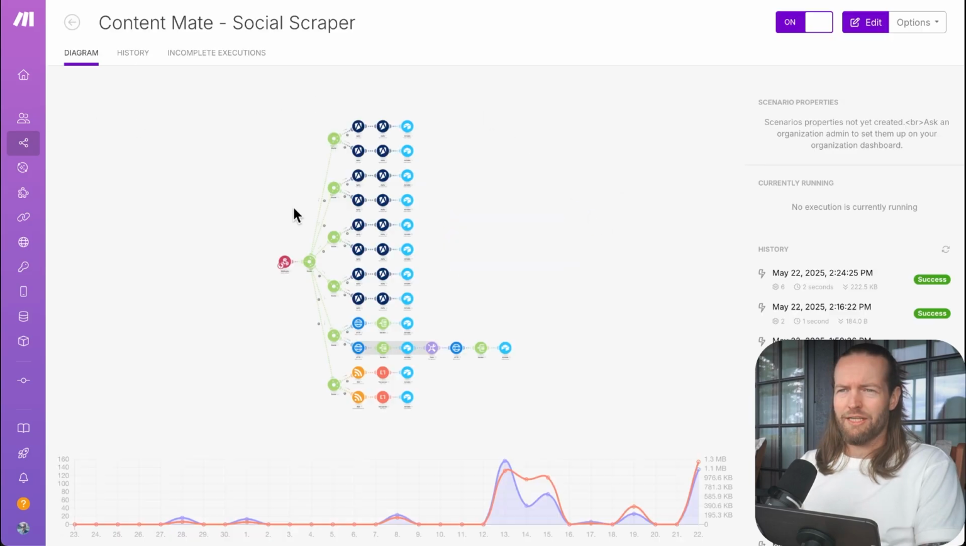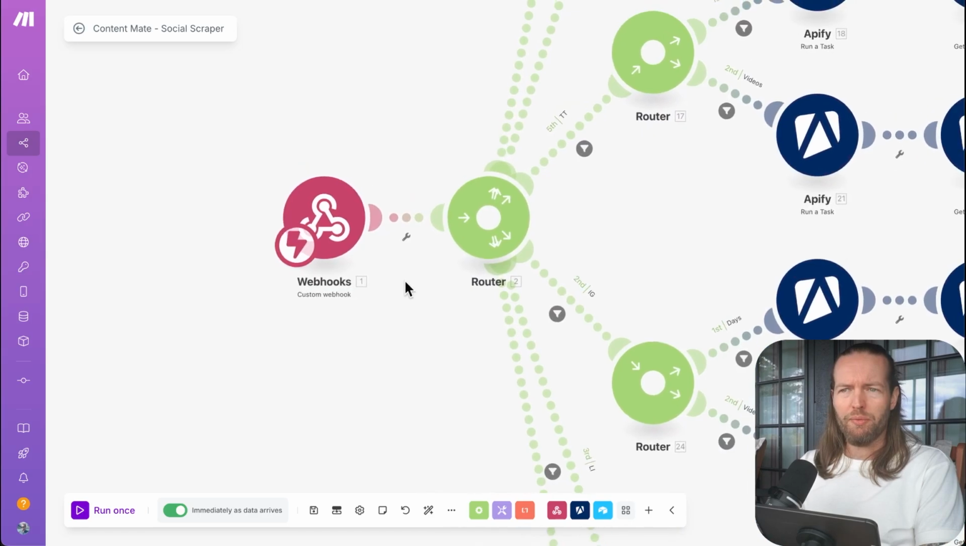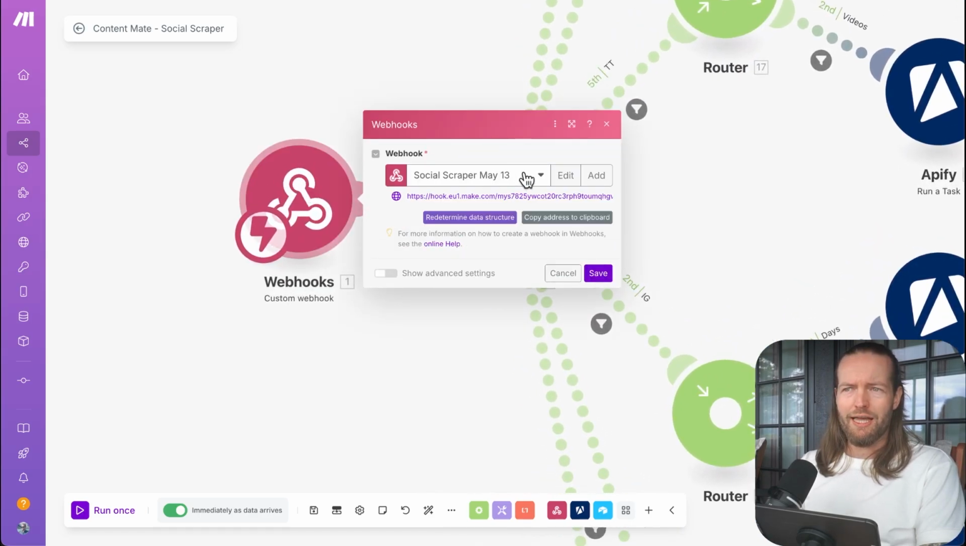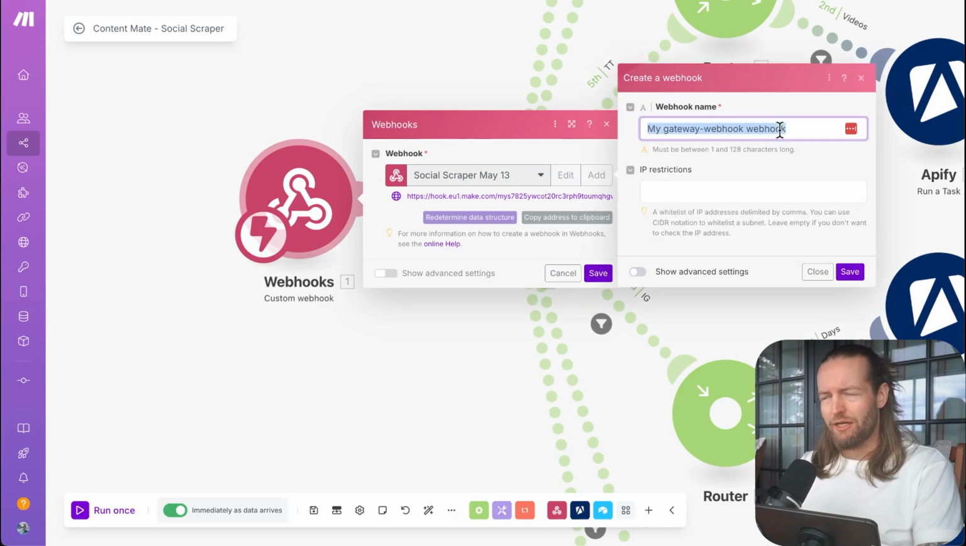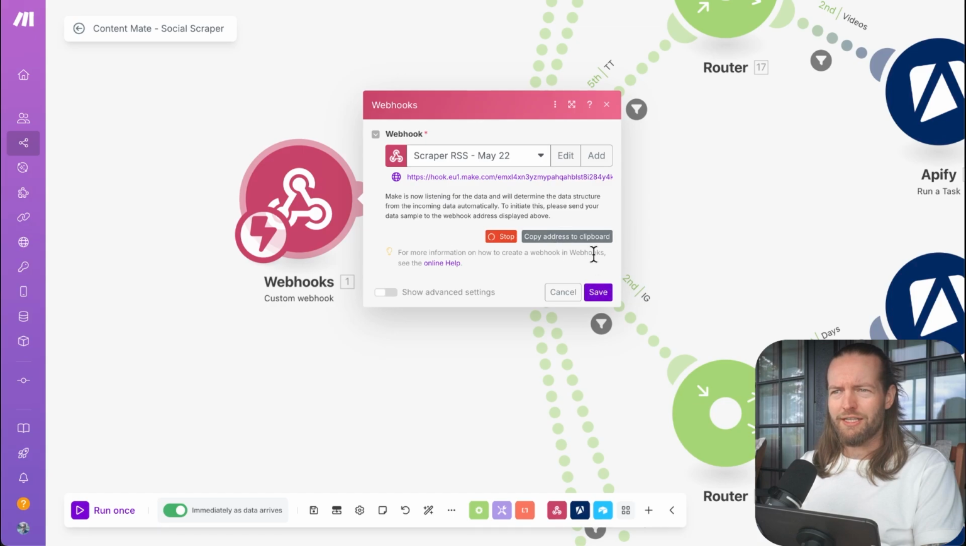What will happen then is that you get this entire make.com blueprint, but it won't work unless you start setting it up right now. So first, we need to hook up the button, and this is as easy as just clicking on the webhook, and for you, it will be completely blank here. Just click on add, then name your webhook something that you can remember. So scraper, RSS, or newsletter, May 22nd, click on save. And what is important is that you click on copy address to clipboard.